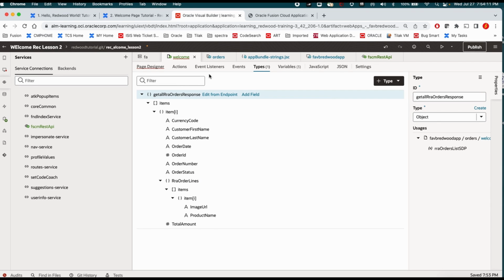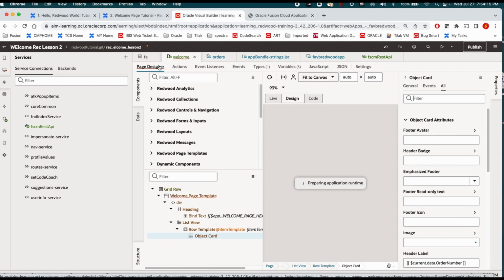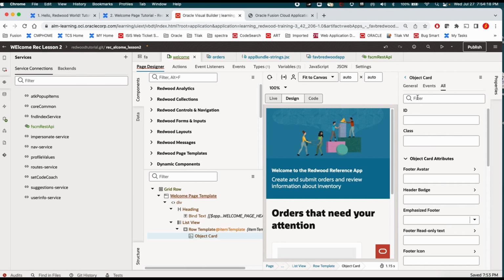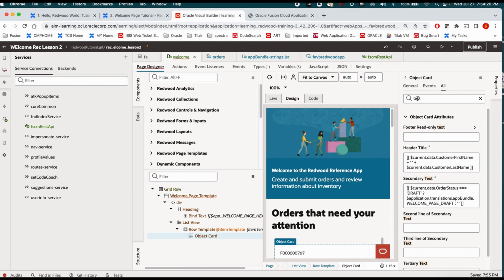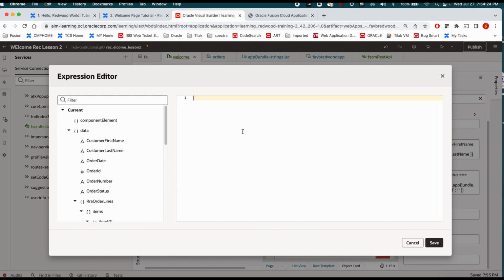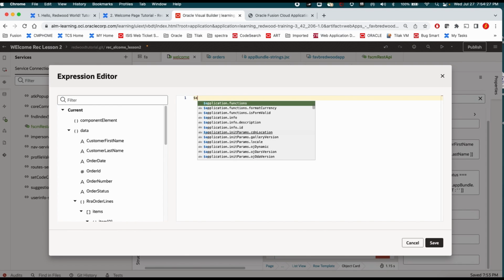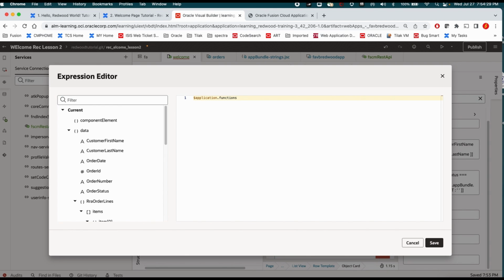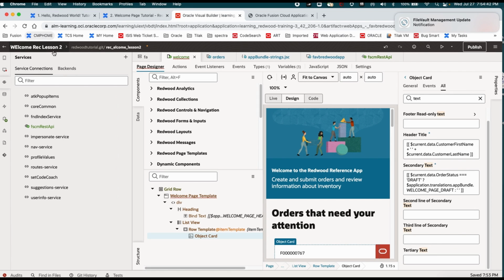Okay, now I go back to my page designer. I look for territory text. I go here. I put my application functions dot format currency. Oh, it is not here. Current data. There is something. So let me refresh. What am I missing?